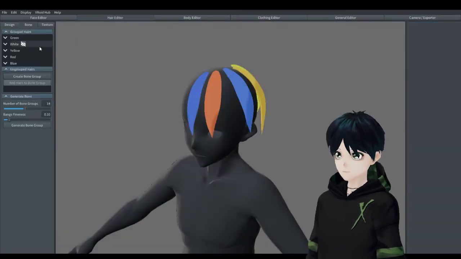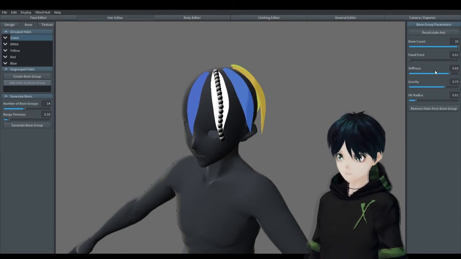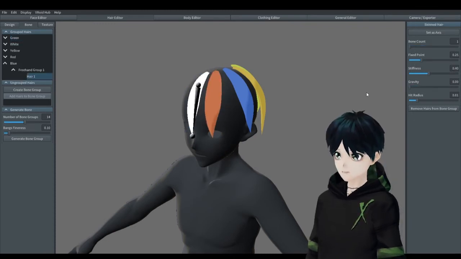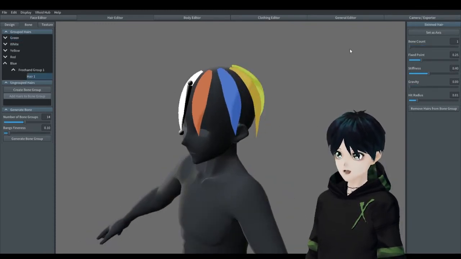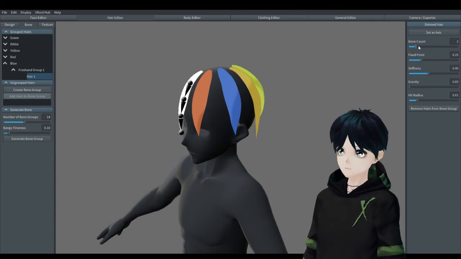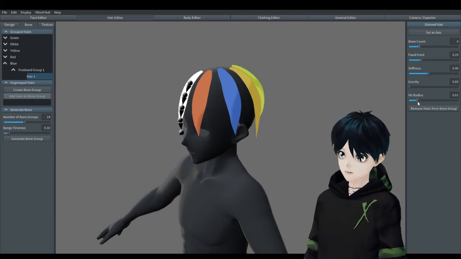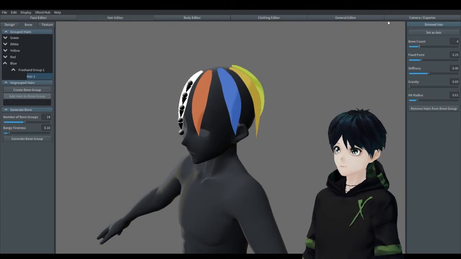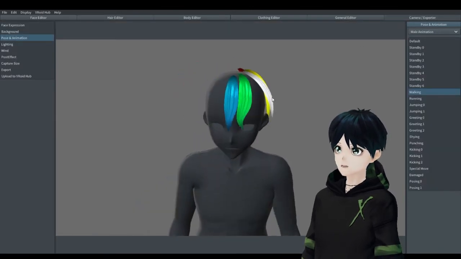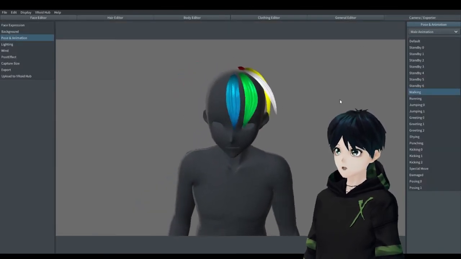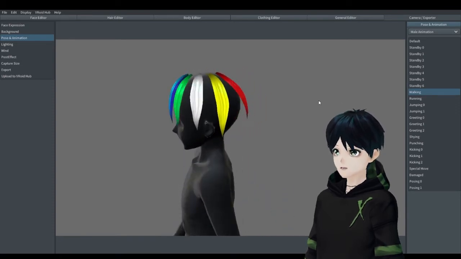So again, we've still got that red in the back, that's the one we haven't touched, that one's still original. So let's go ahead and let's take this single bone guy in the front and let's mess with that just a little bit more. So we know the bone count can affect the stiffness and the gravity can affect the stiffness as well. So let's get it kind of back to where it was, but we're gonna mess now with the hit radius.